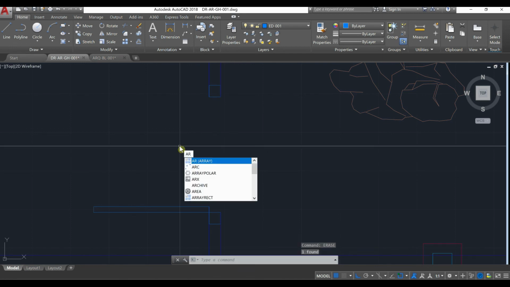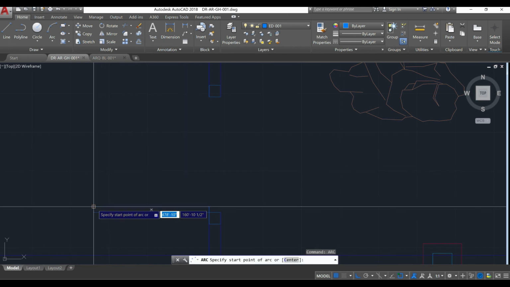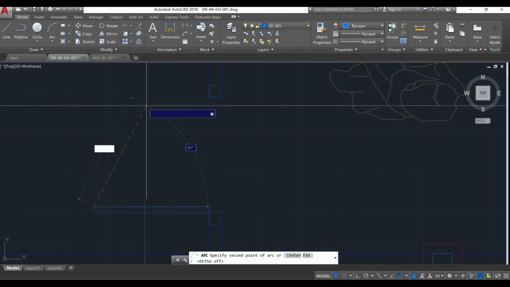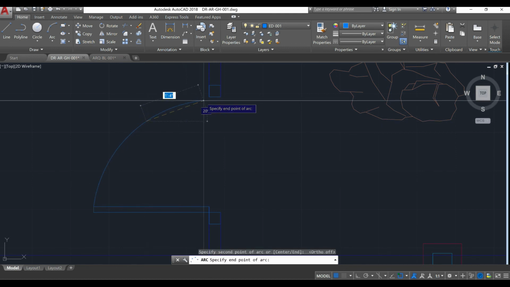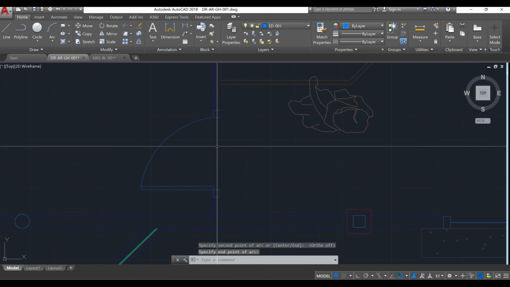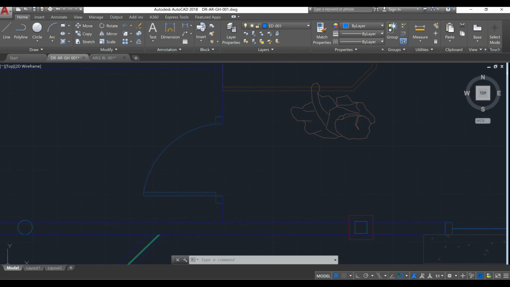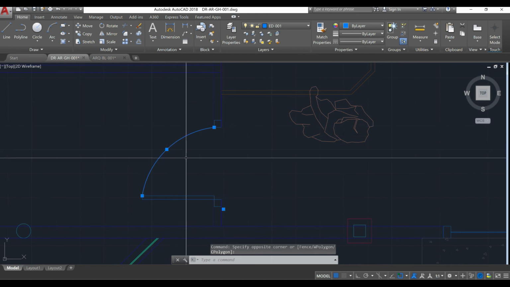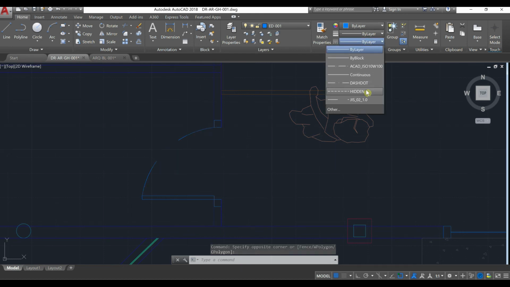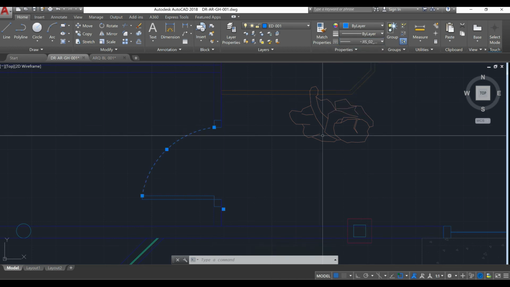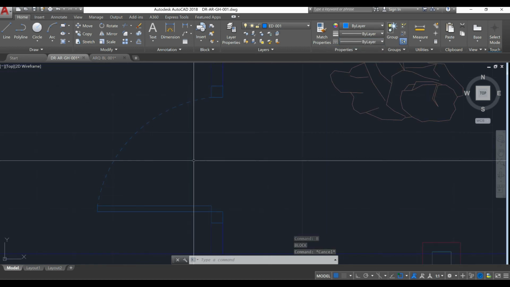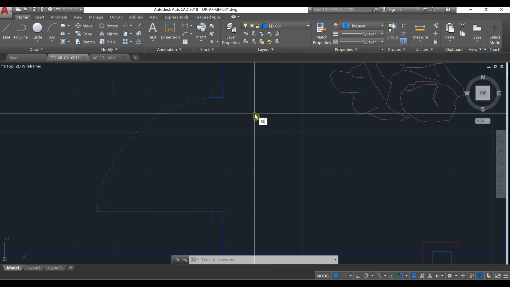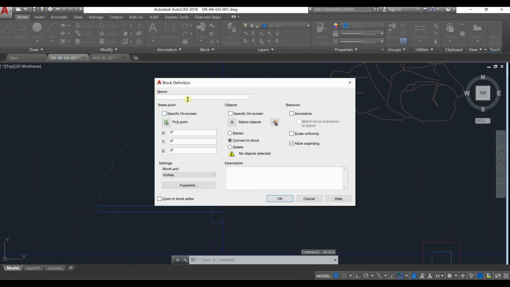And with arc, let's create an arc to represent that the door is open, the effect of the door opened. Let's change this line. I think we need maybe this one. This one is okay. Once we finish the door, we can create the block. Enter. It will be inner door.